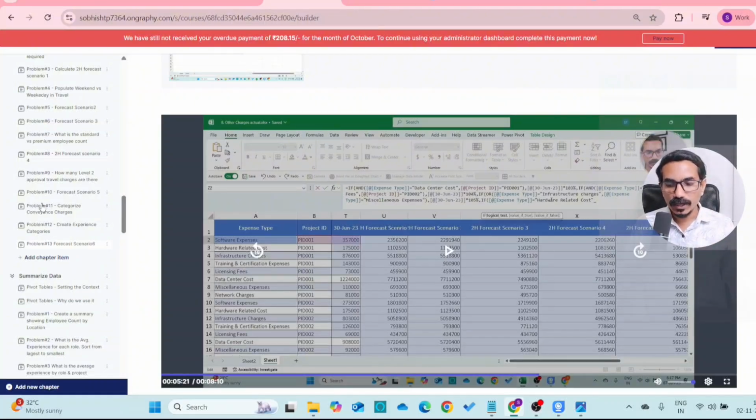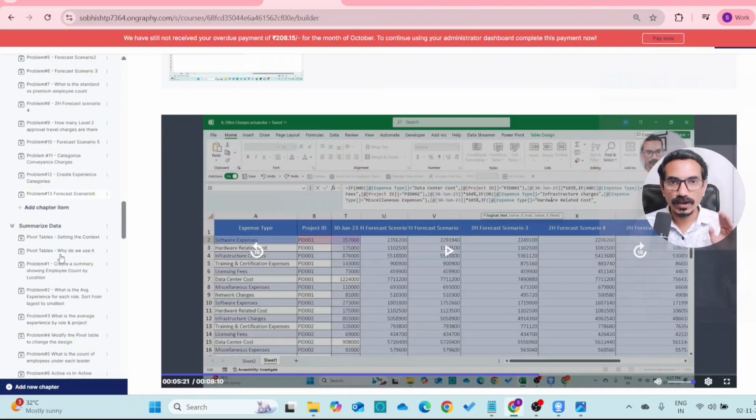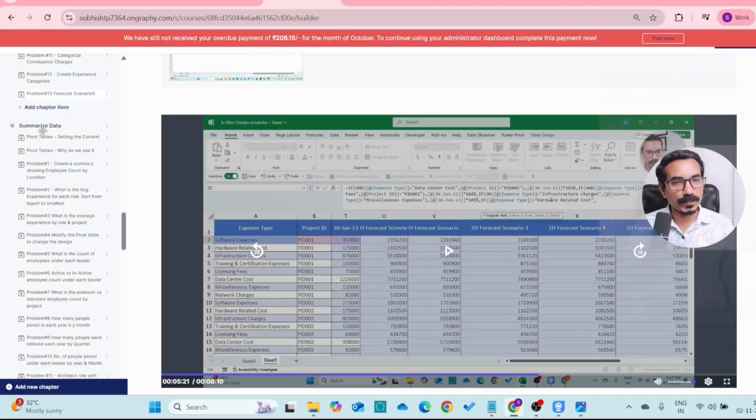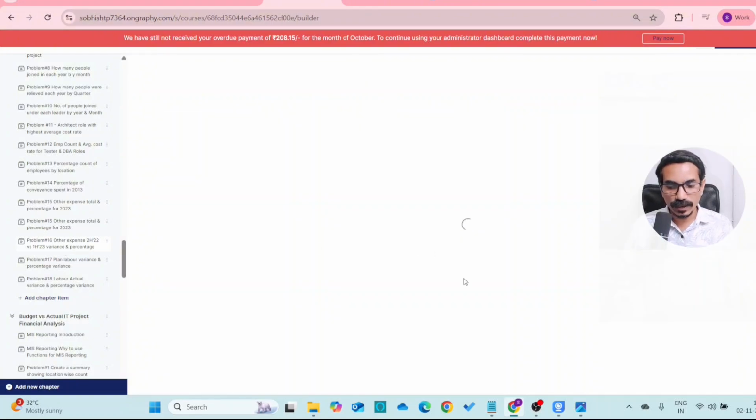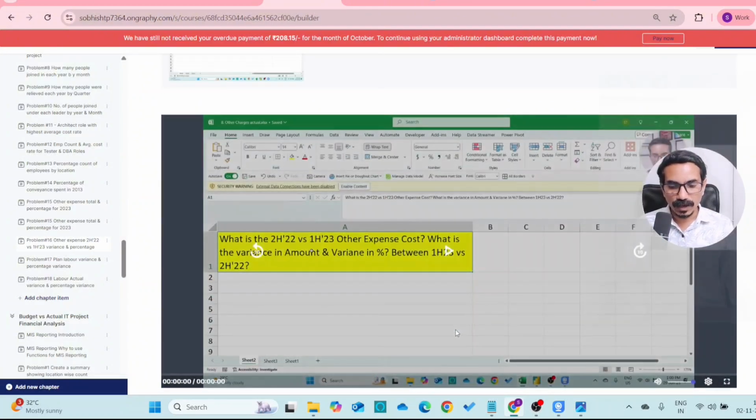Once you master data preparation for problems and functions, you will learn how to summarize the data, and we start with pivot tables. Again, I'm not going to show you very simple pivot table problems. I'll give you problems like this, where I will ask you to build summaries like: what is the second half 2022 versus first half 2023 other expenses cost? What is the variance in amount and variance in percentage between 1H versus 2H 2022? And you need to solve this problem using pivot tables.